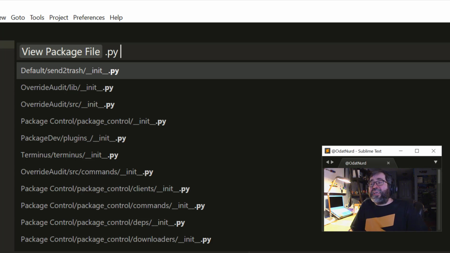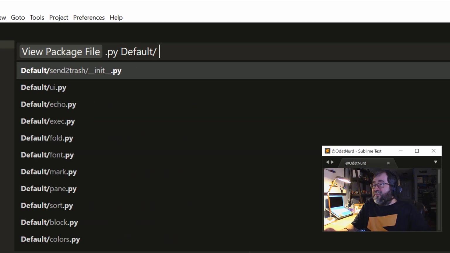So if you were interested in commands override audit created, then you would use that as a filter, and so on. Now, the commands that ship with Sublime generally are in the default package, so that's what we might do here. So we might use default as the filter, and now there's just a list of the plugin Python files that exist in the default package.